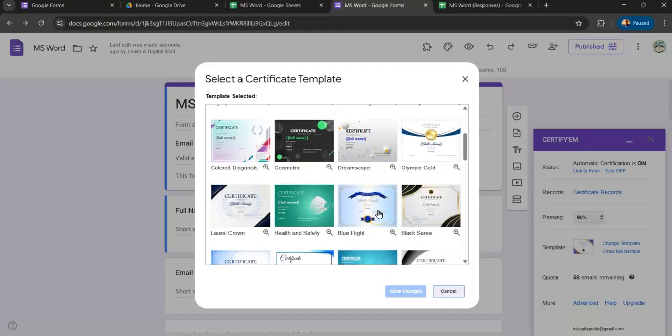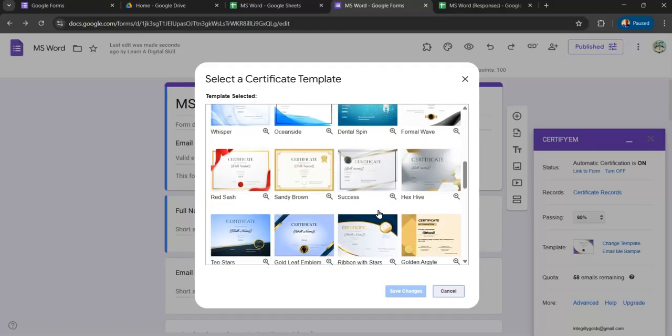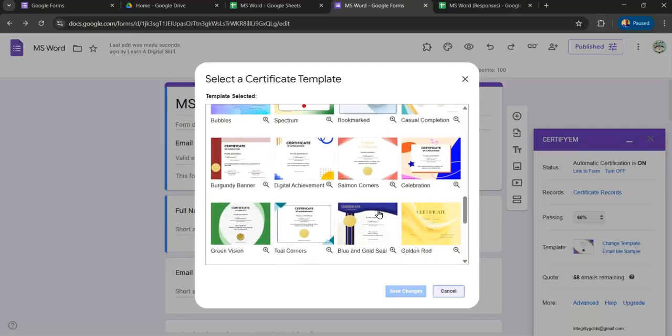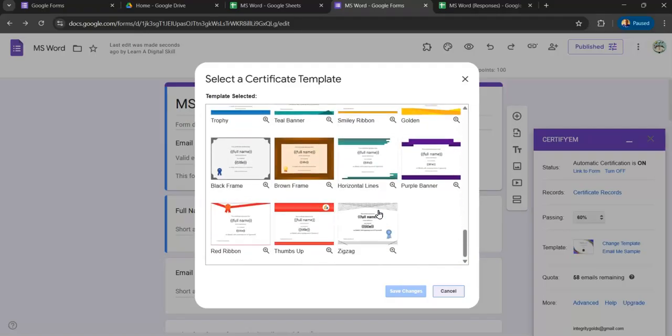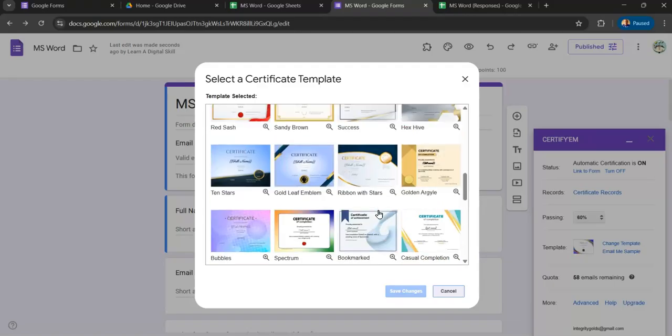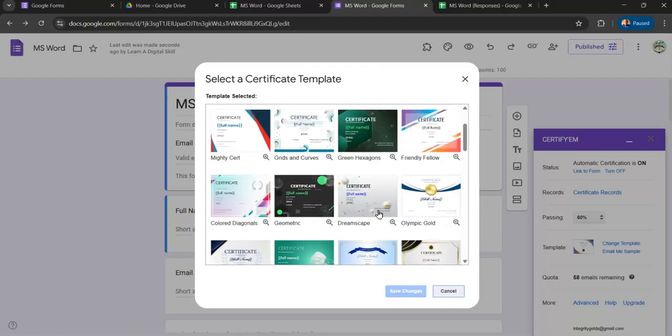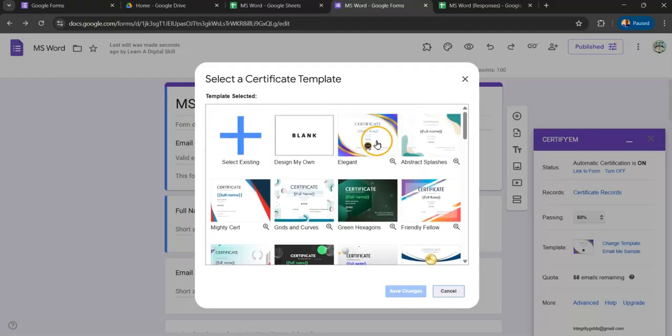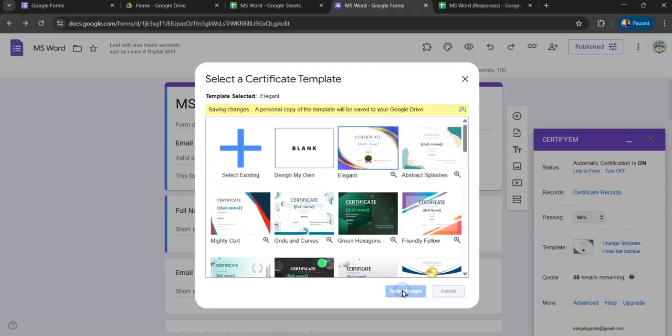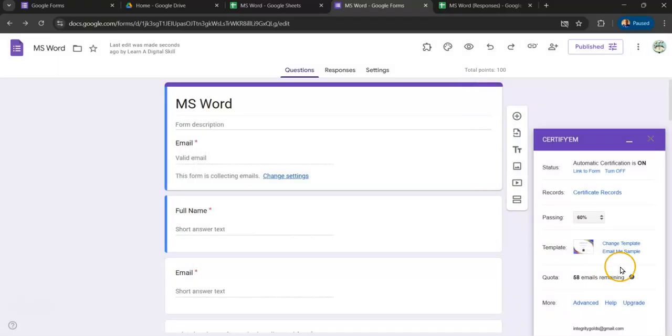So you can look at the template that you actually want and select it for this particular exercise, or you can create your own customized template and then just use it. So let me just go with what has been presented to me by Form Builder. I will save changes rather. Alright, actually done for us.